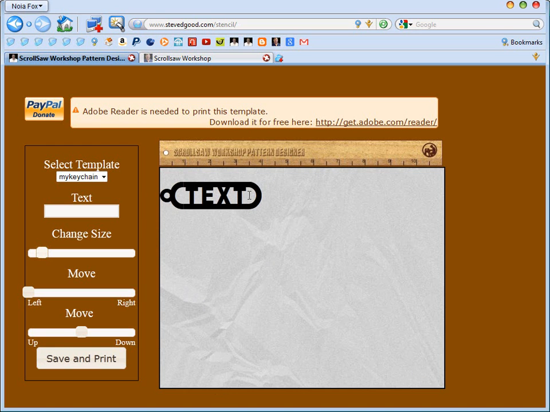In this case, you can see we're set up to make a keychain, and that is when you select the template, you do my keychain, and the other thing that we have on the program right now is to do a nameplate to set on desk. So for right now, we'll start out with the my keychain, and you simply go to the text input, type in the name, and there's your keychain that's ready to print out and or save to your computer.